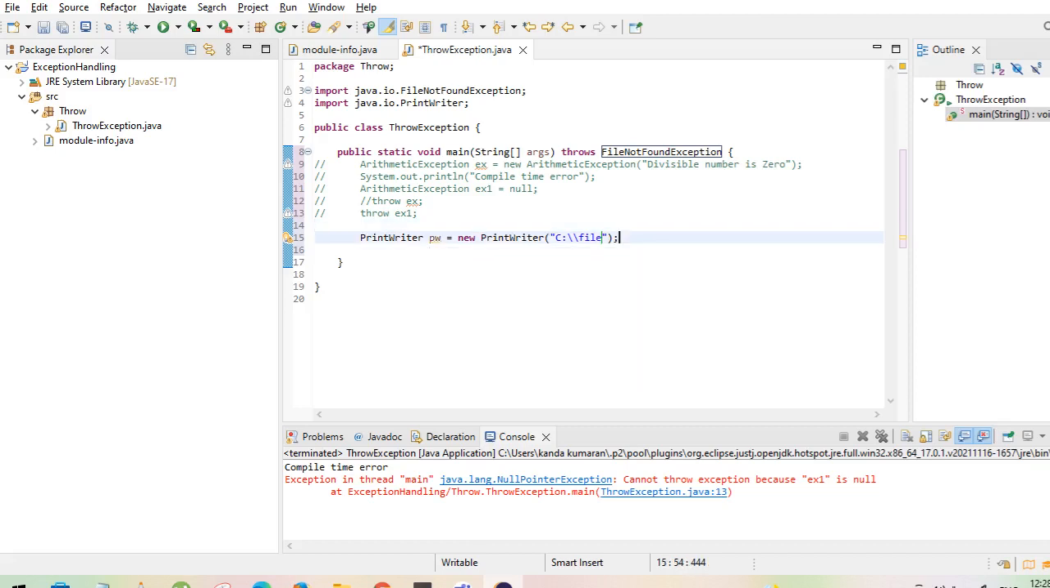So here we have used it directly, the JVM is handling the exception, and we pass this particular line of code directly to the main class. But in our real-time scenario, this particular line of code will not be available in the main class.